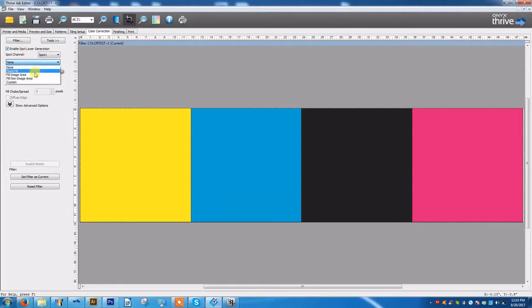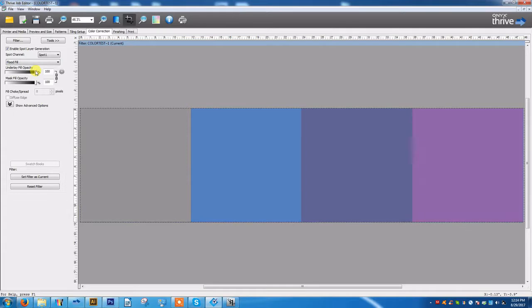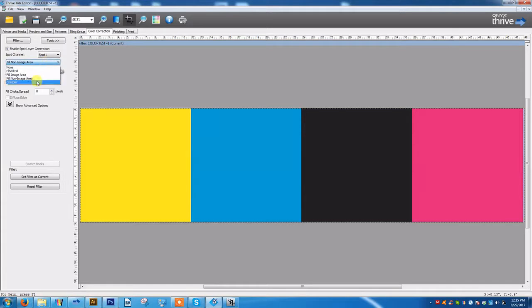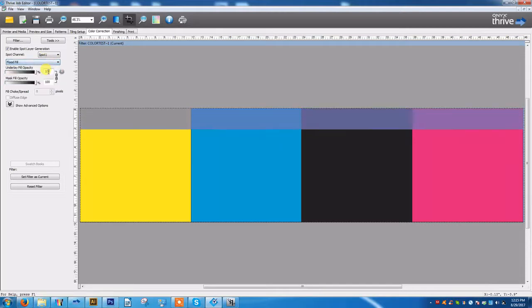You can go to flood fill, which fills up all of the image that you see. You can go to fill image, which in certain cases, say if you have text or just an image, will only print white on the text or image. Then this is the same thing, fill non-image area, which is just the reverse of that. And then you also have a custom option where you can go in and use different types of settings to individually put spots of color. For today's setting, we're going to use flood fill.